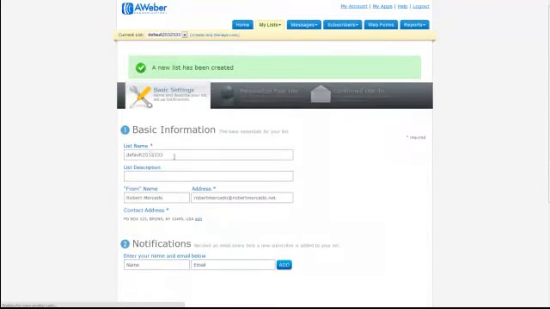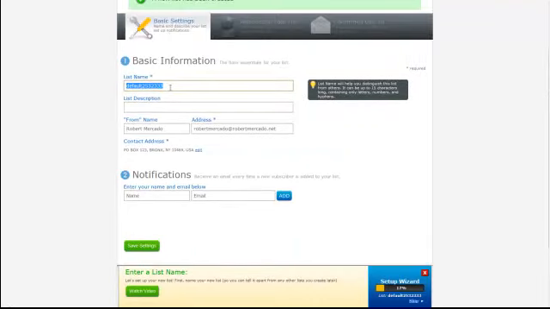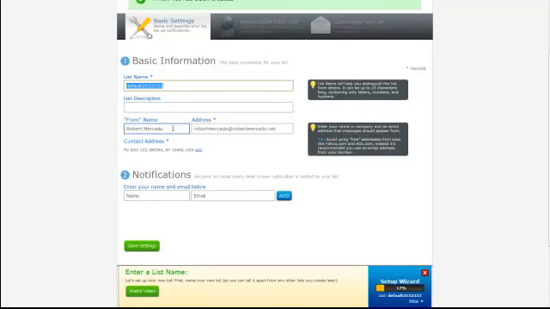We're going to go to Create a New List. And once you do that, you want to name your list. You can name it anything you like. If it's already taken, it will tell you. You can put a list description, which is what the subscribers will see if they unsubscribe to your page. It's just a list description, nothing too important. You want to put your name as you want it to appear, your from name, and your address.